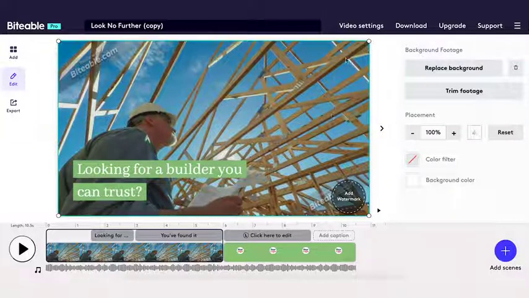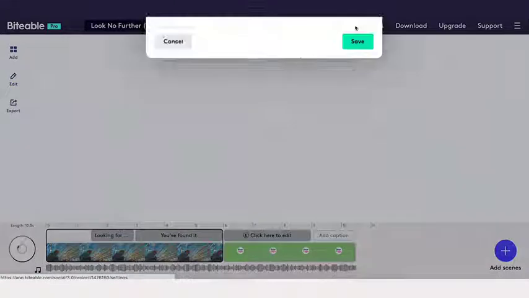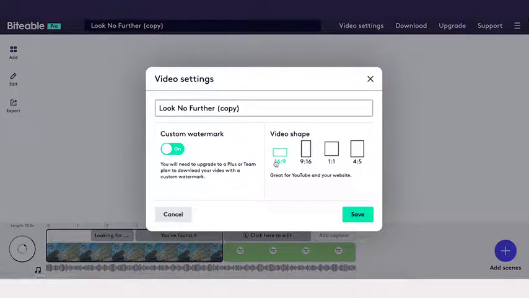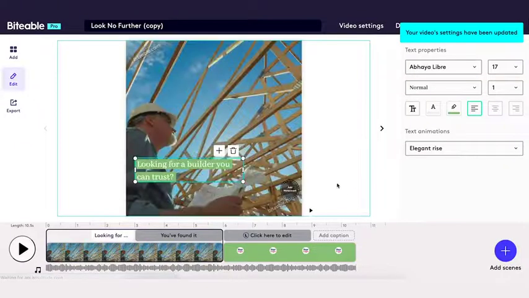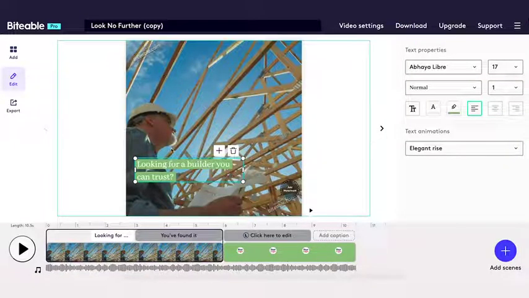But if you want to change the shape, then you head up here to video settings, and then you can choose from 16:9, which we've already mentioned, 9:16, which is perfect for stories format or for any sort of vertical video you want to make, 1:1, which is great for the most social media newsfeed placements, and 4:5, which is for mobile first placements on social media. We'll choose 1:1 and then hit save. And then you'll see that that automatically resizes all the content in our video to fit in a 1:1 frame.